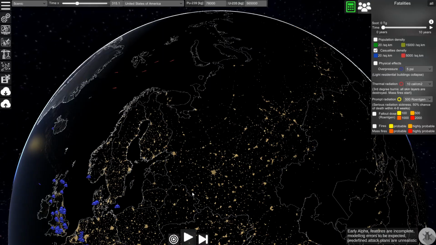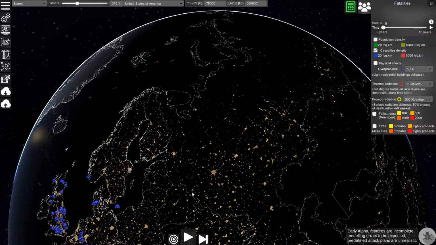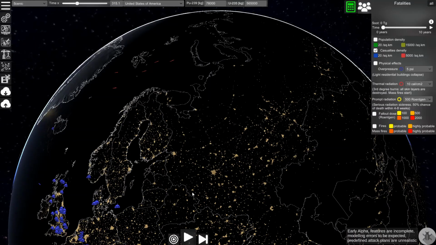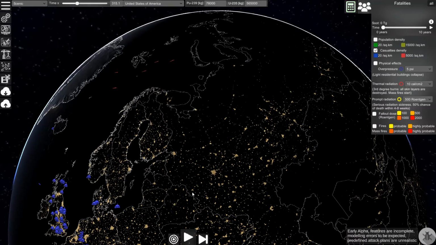And with this feature, you can very quickly generate specific attack plan types, so you can focus on other features of the simulation. Let me know if there is anything you want to have added to the simulation.